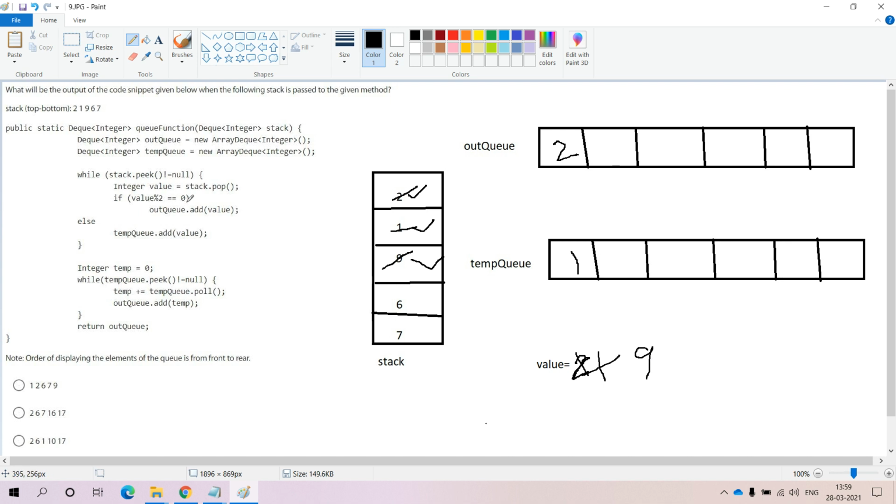9 modulus 2 is not equivalent to 0, so we are not executing the if condition. The else block will be executed. Within the else block, whatever value is available, we add it to the temporary queue.